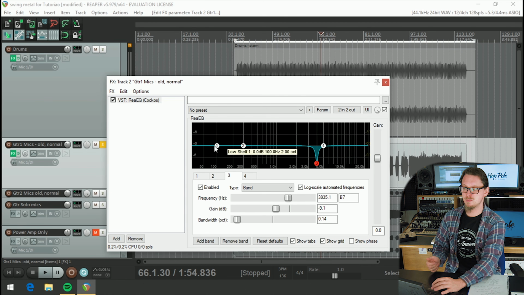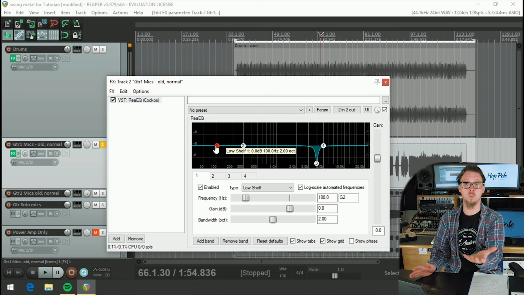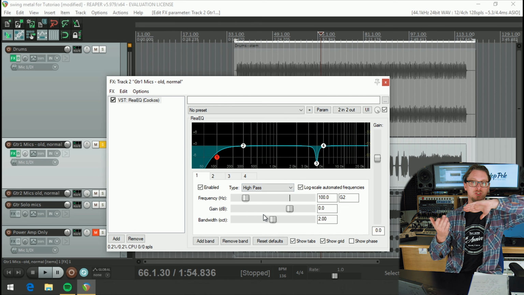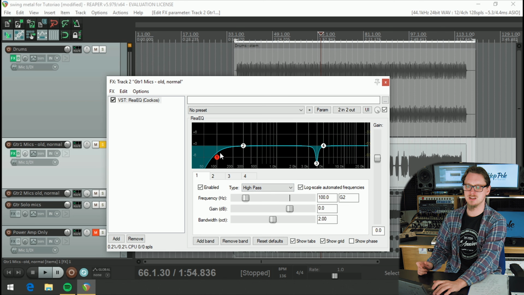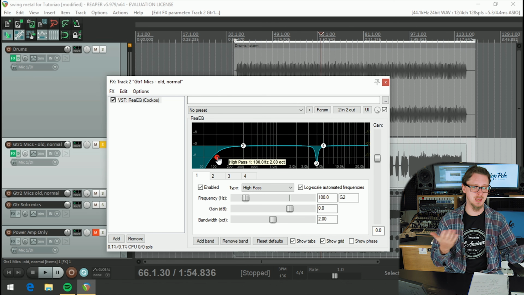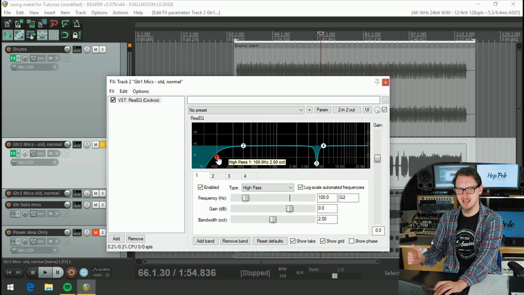Other things that you can do briefly that it's good to talk about while I'm on electric guitar is where, if I go to band number 1 and it said low shelf, if I change that type, we can use high pass, which kills everything below a certain frequency. And that's really useful on heavy guitars because that can scoop out the ultra low end, which would fight with the kick drum and the bass. And then if I move that as we're playing, you'll really hear what that does.